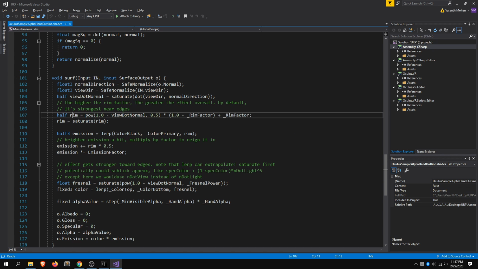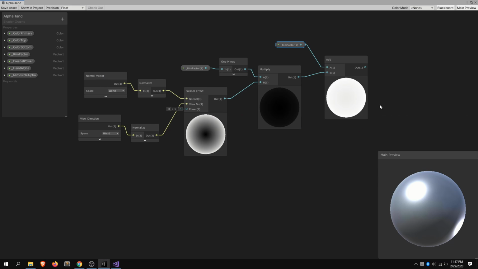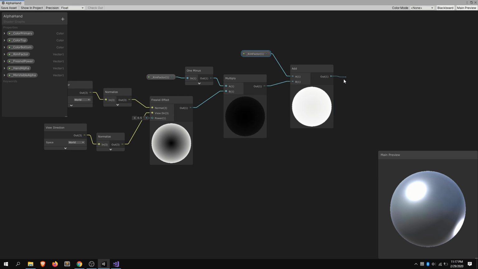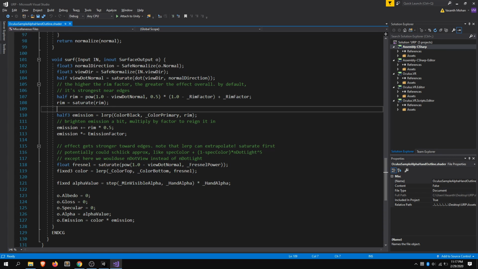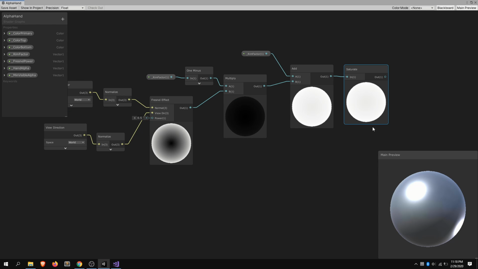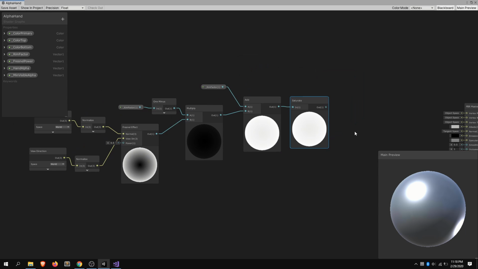So the next part of calculating this rim is to saturate it. So let's drag this out into a saturate. And keep that in mind right there. And now that we've calculated rim, we're actually going to be using that to calculate our emission. So emission is super valuable. You can see that's used here. I'm actually going to speed through all of these calculations real quick, just so that we can save a little bit of time.